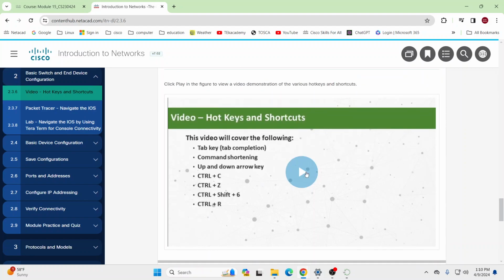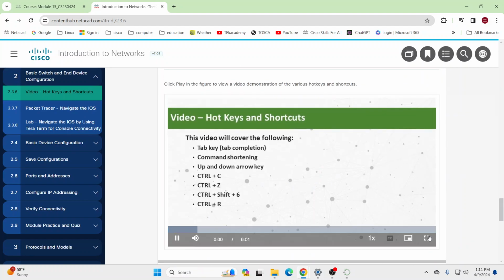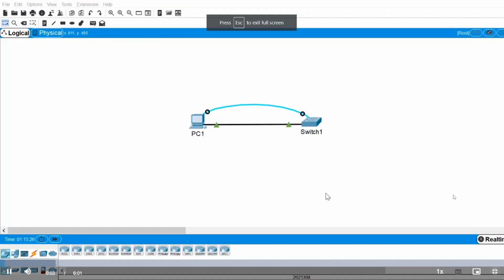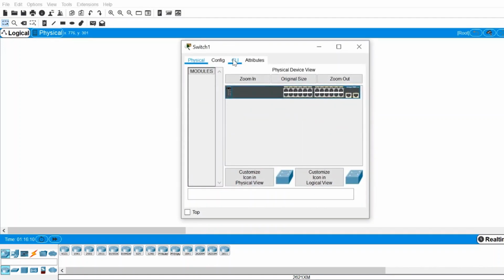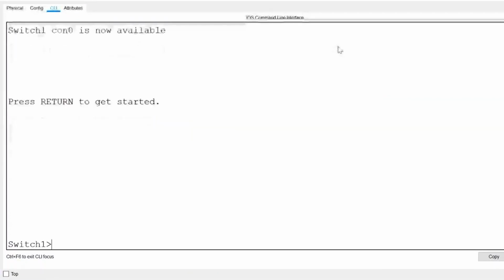Okay, so let's look at this video about how to use the shortkeys. Support for hotkeys and shortcuts makes the Cisco IOS extremely efficient. Making use of these will save you lots of time when you're configuring devices. I have a console connection to a switch, however, instead of using the terminal emulation program to console in, this time I'll click directly on the switch and go to the CLI tab. If I press enter, I'm taken to the command line interface. This is a convenient shortcut to the CLI available to you within Packet Tracer.